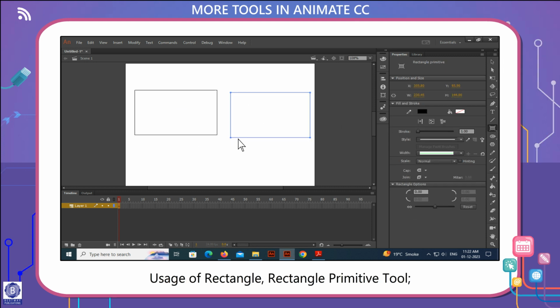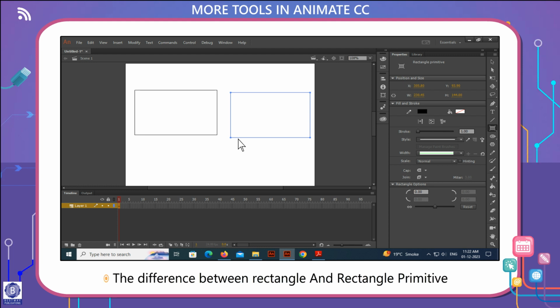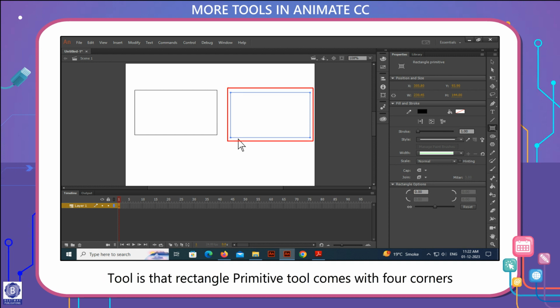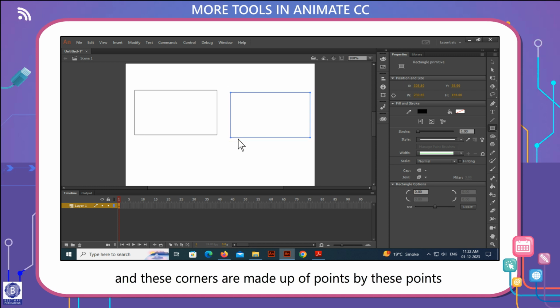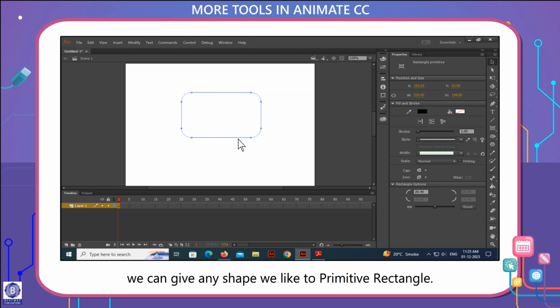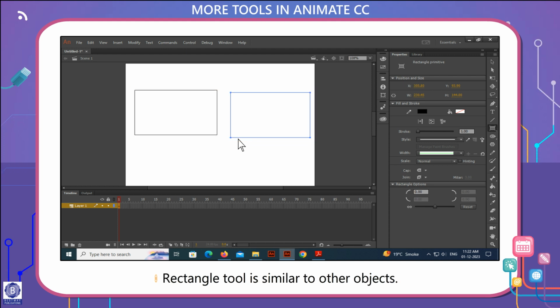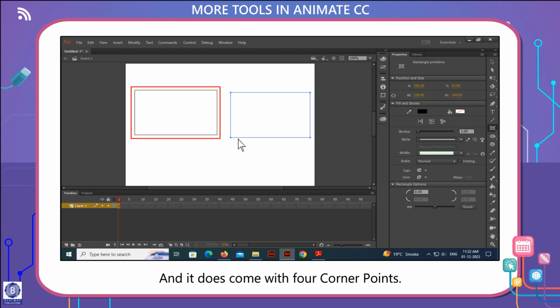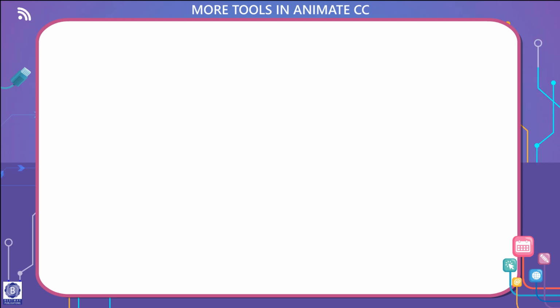Use of Rectangle Primitive tool. When we want any object, we mostly use the Rectangle tool. We can give any shape to the rectangle. The difference between Rectangle and Rectangle Primitive tool is that Rectangle Primitive tool comes with 4 corners, and these corners are made up of points. By these points, we can give any shape we like to the primitive rectangle. Rectangle tool is similar to other objects, and it does come with 4 corner points.